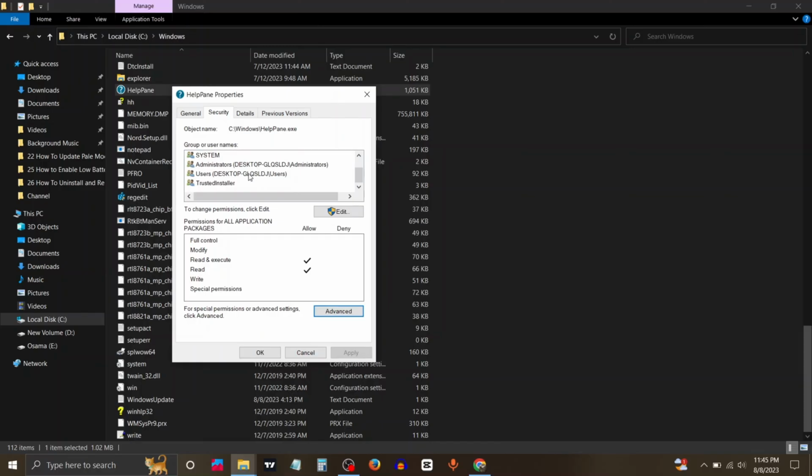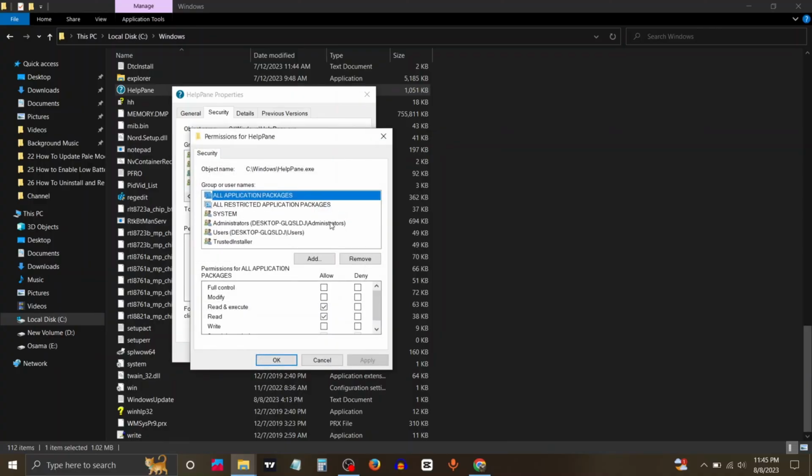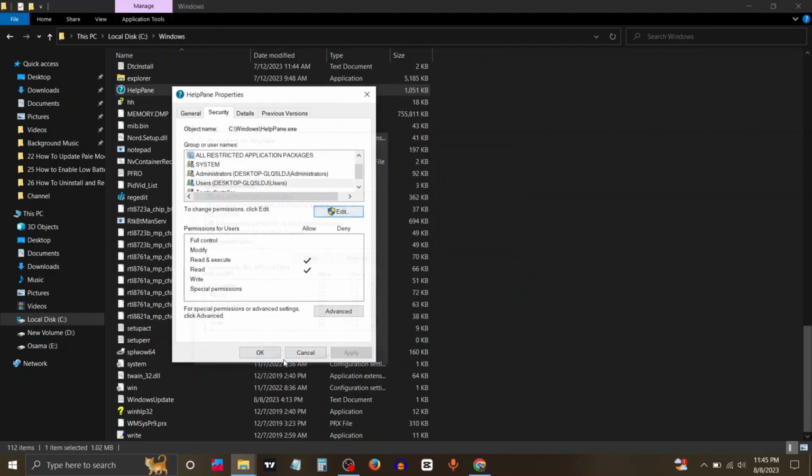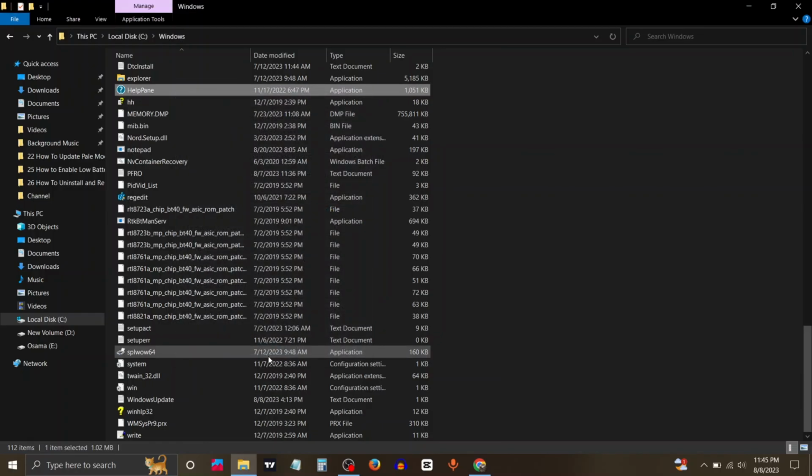Now select user desktop, then click edit. Now you need to tick all these boxes, then click apply, click yes and OK. I hope your problem will be solved.